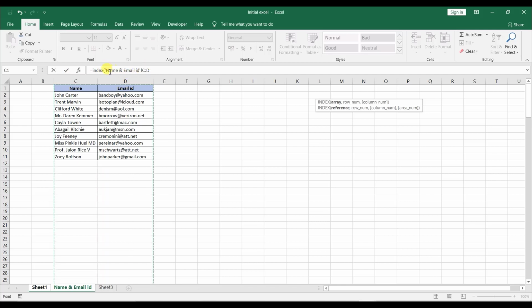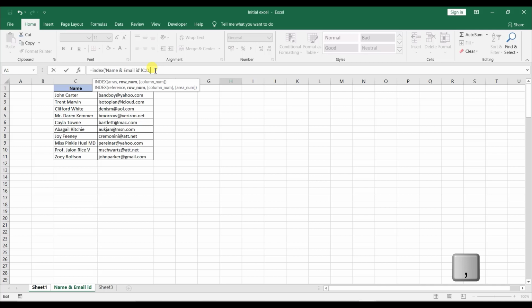So you may wonder why this name and email ID is fetched, because it is the sheet name. Under Sheet 1 we are going to type this equation, and first it is capturing the array from this name and email ID sheet, and under that the C to D column, full column. So I will click over here and comma. Now row number and column number.